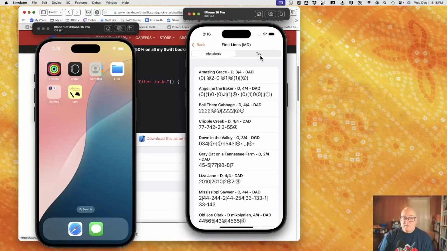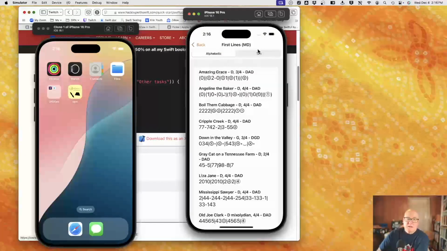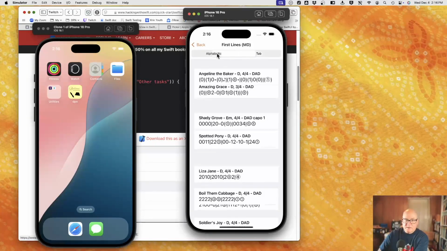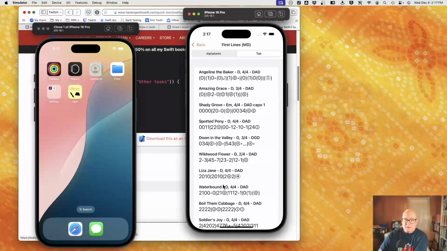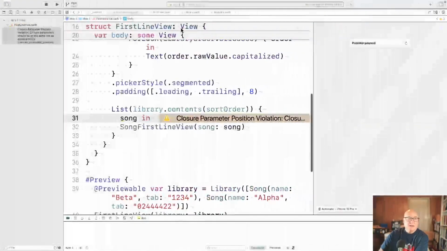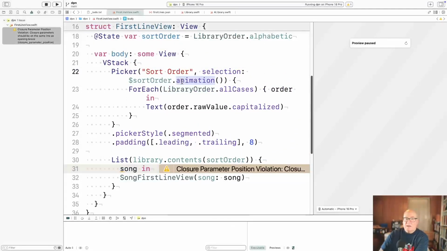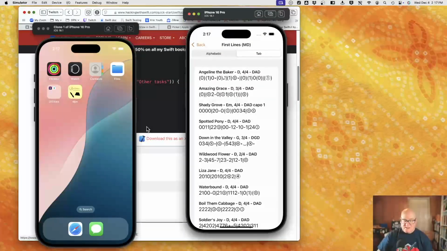So before, if I hit the other tab, I probably want to call this name. If I hit this, notice that the lines move around. So watch Angeline the Baker, and it's sliding up into place. And that is something I added in here. I just added dot animation on the end of the selection, and it builds in that automatically. Before it just went, complete instant transition. Now you get that little bit of animation. I think it looks good.